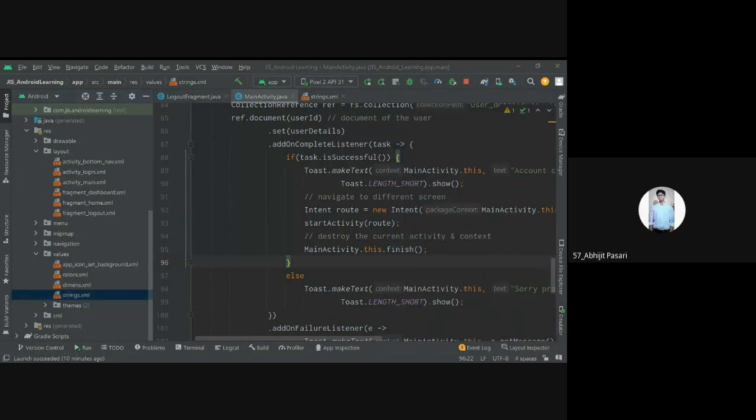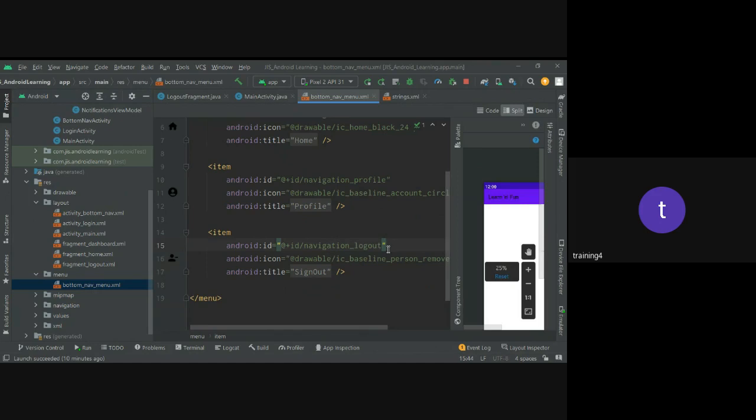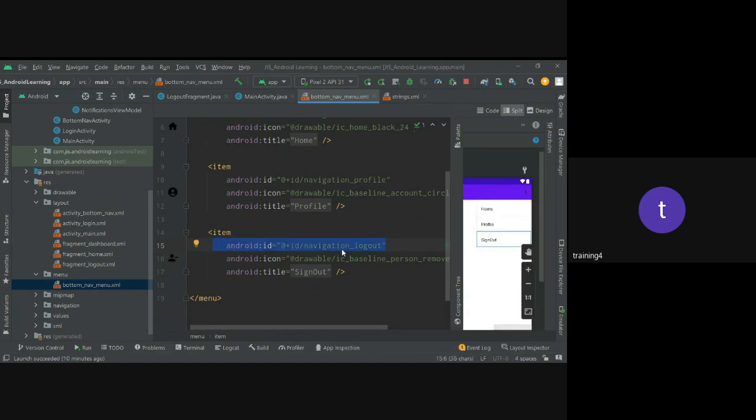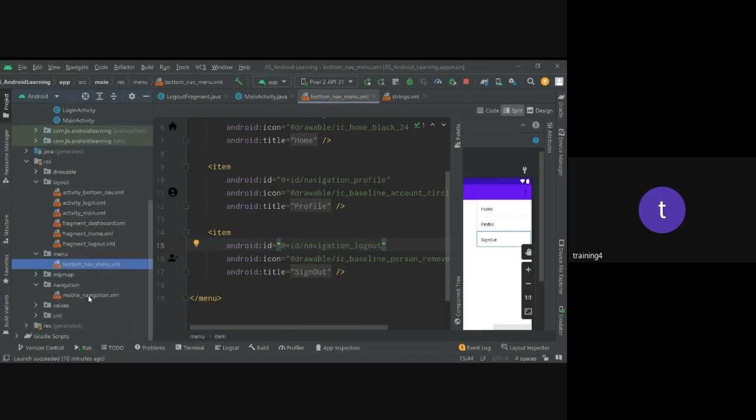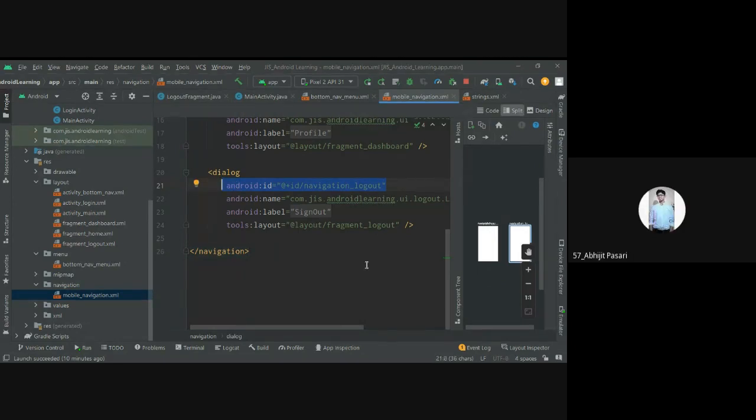In my case, when I tap on logout, there's nothing happening and it's showing this is home fragment. Acha, check it out. The ID which you have given in the bottom navigation menu file, navigation logout, the same ID should be there in mobile navigation.xml. Can you repeat, please? If the ID is not the same, it will not work, as I said before also.